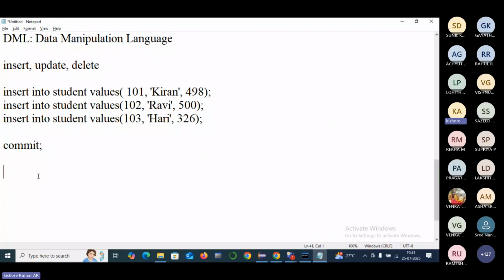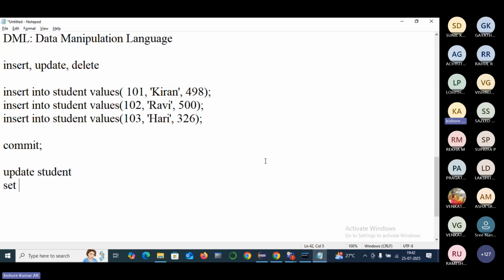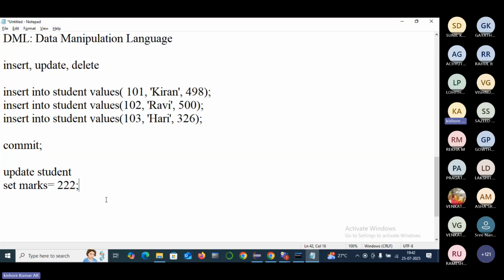Sir, I want to update. Which table you want to update? Student table. Update student. Set. So what is the column name? Marks. Okay. Set marks equal to, for example, 222. If you write like this, all the three records will be affected. All three persons are going to get 222, triple two.